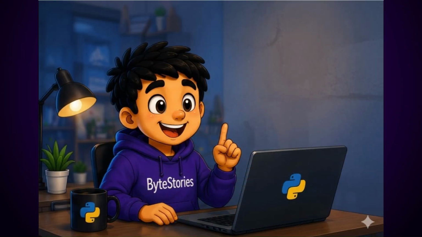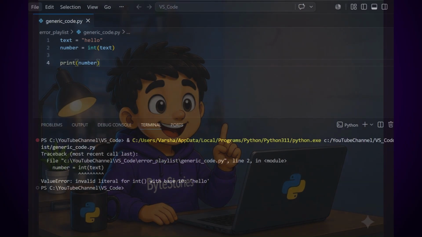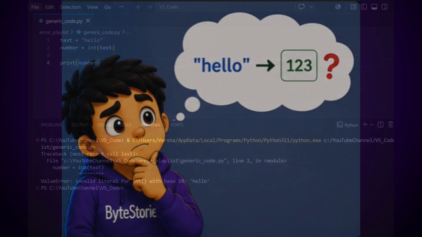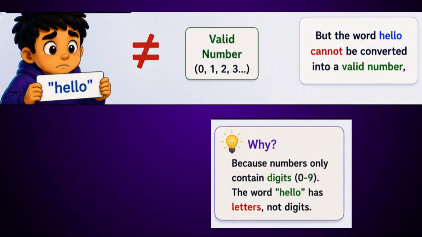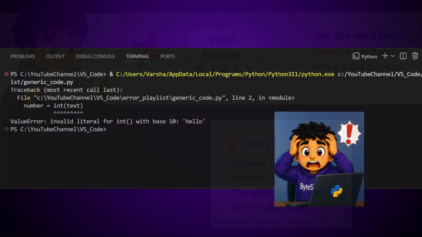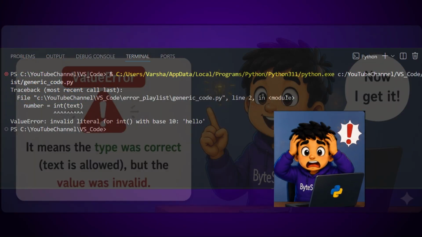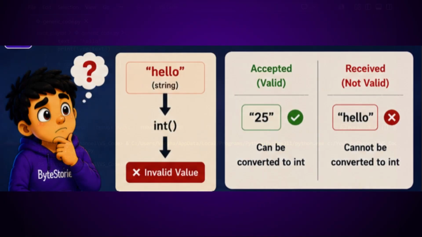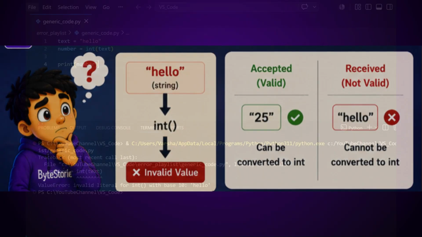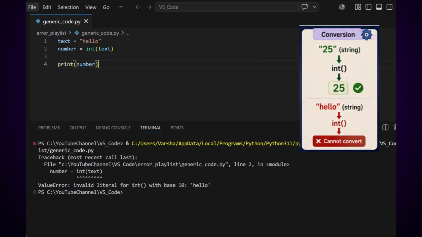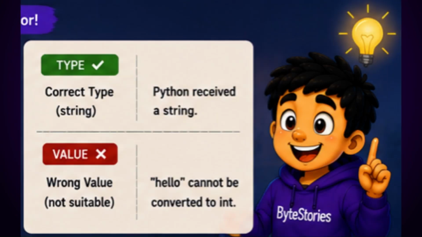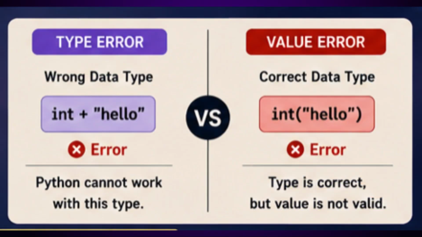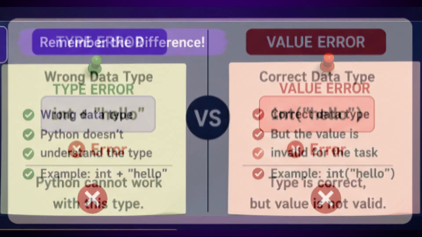In this example, Python is trying to convert text into an integer. But the word hello cannot be converted into a valid number. So Python raises a value error. The type is correct. Python received a string, but the content of the string is not suitable for the conversion. That is why this is called a value error, not a type error.